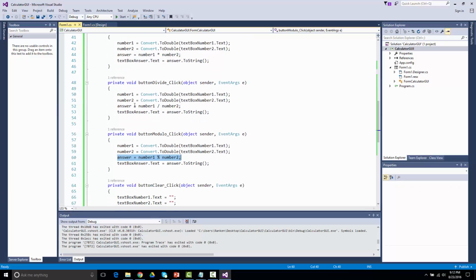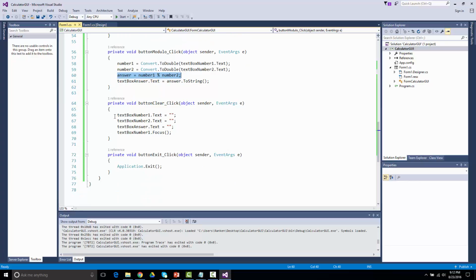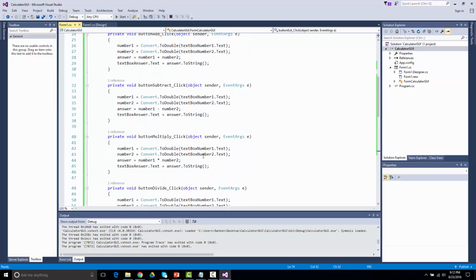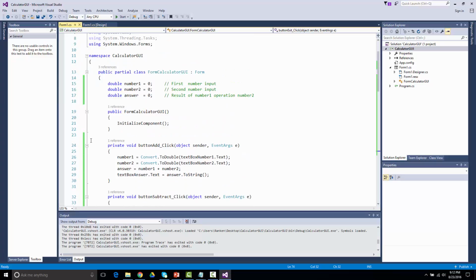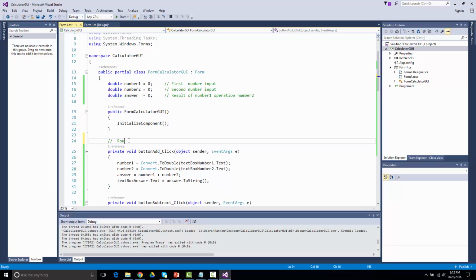All right. Then we came down here, and for our clear button, we just took our 3 text boxes and set them all to the empty string, and we set the focus or put the cursor in the first one. And for exiting, we just exited. Now, I didn't put much documentation in here at all. All right, so we could come in here and say, routine called when user clicks the plus button.